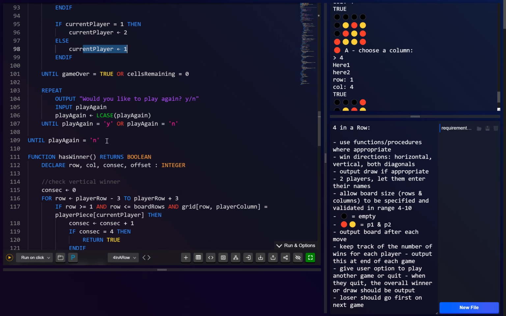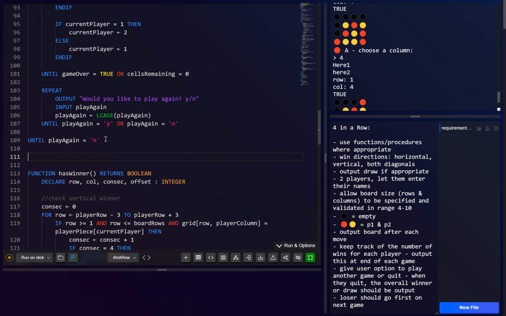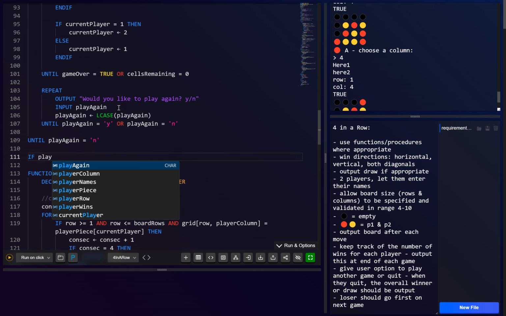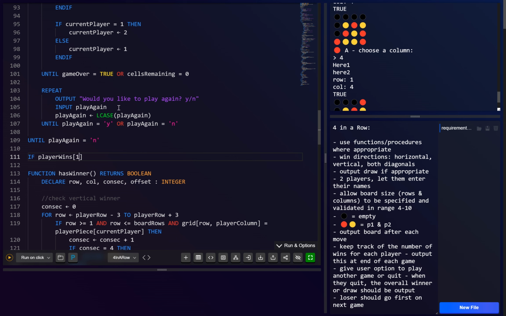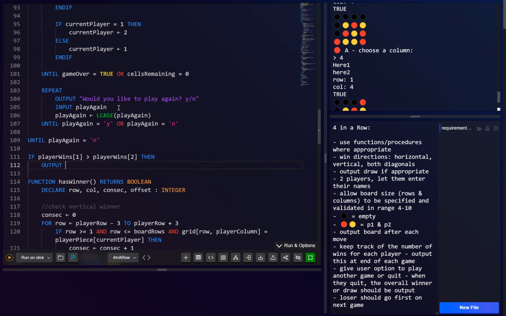Right, okay, so this here is where we've actually finished, where they've chosen not to play again. So let's have an if statement, and we'll check if player 1's wins is greater than player 2's wins. Then let's just have a message. Let's see the player names, that's going to be 1. Let's say it is the champion.